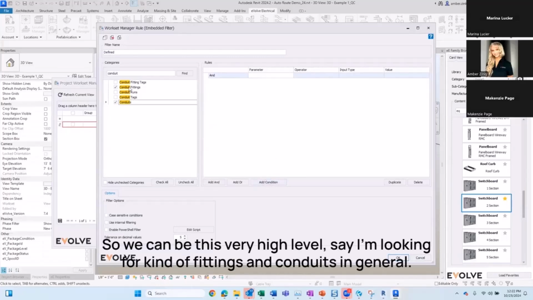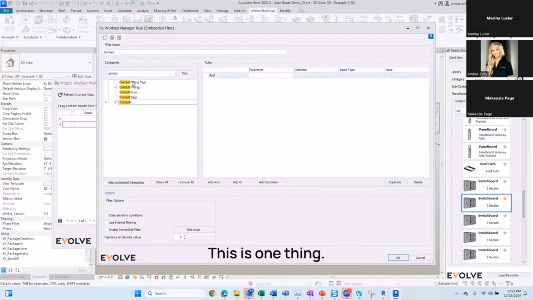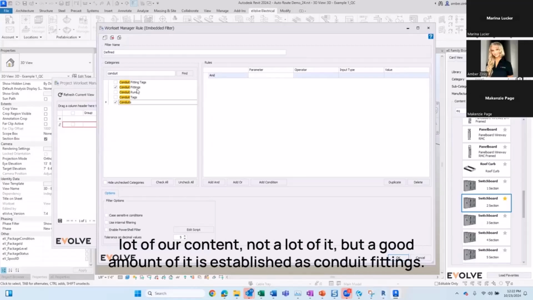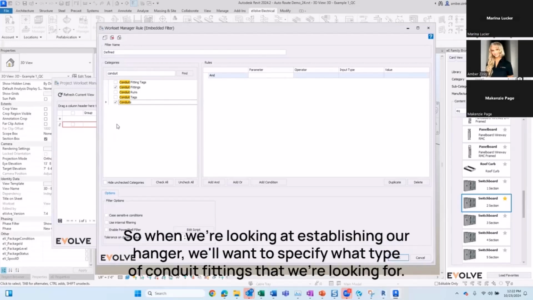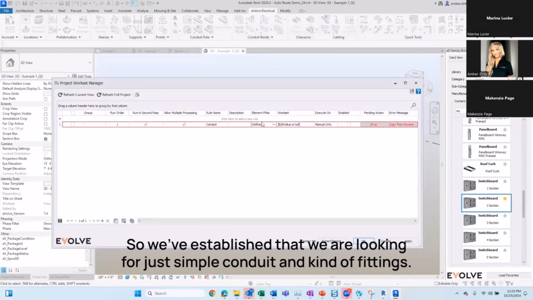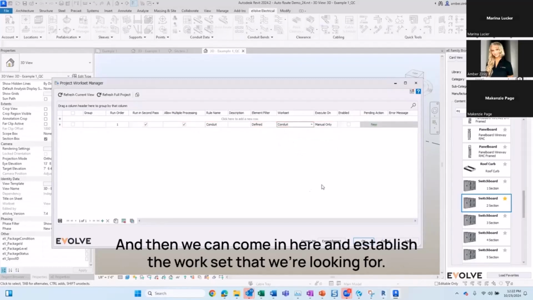So we're keeping this very high level. Say I'm looking for conduit fittings and conduits in general. This is one thing I'll show off: conduit fittings here is a perfect example of the fact that a good amount of our content is established as conduit fittings. So when we're looking at establishing our hanger, we'll want to specify what type of conduit fittings we're looking for. So we've established that we are looking for just simple conduit and conduit fittings, and then we can come in here and establish the work set that we're looking for.